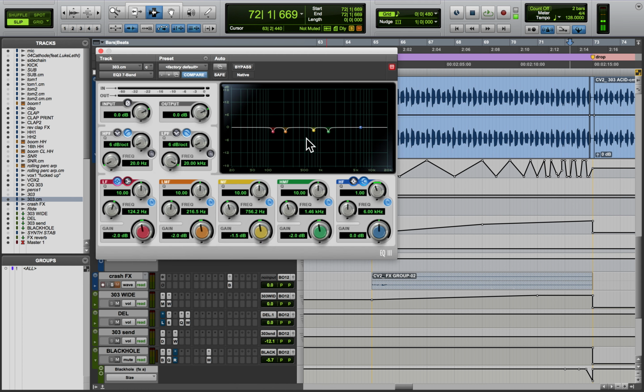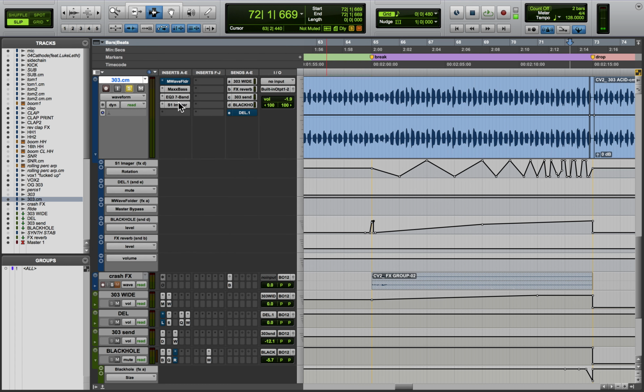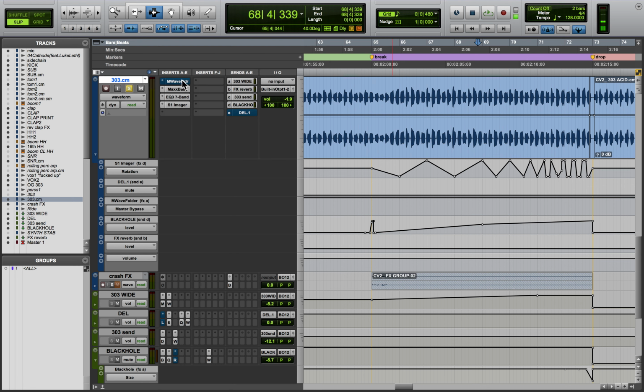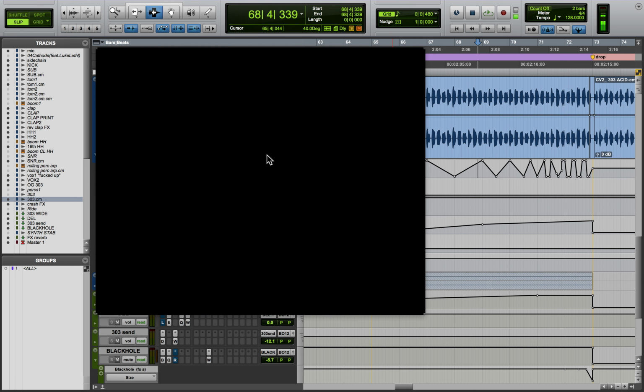You know, and then just taking out some little peaks on the EQ just to make it a little smoother. And then the imaging, this is again where the automation comes in. But let's talk about this wave folder.